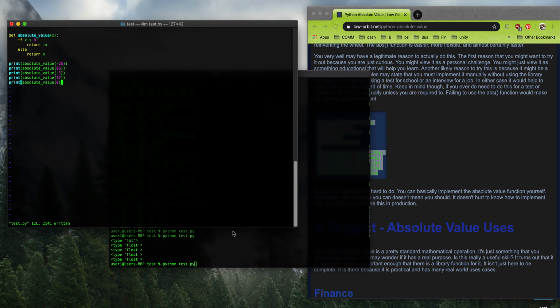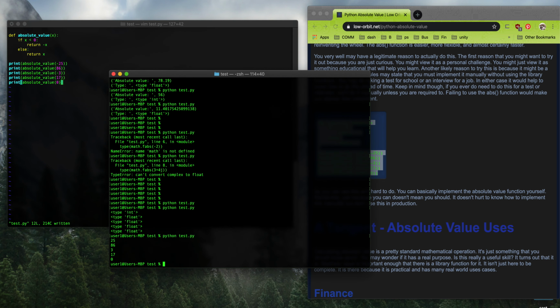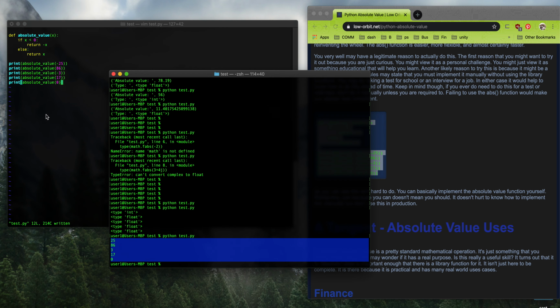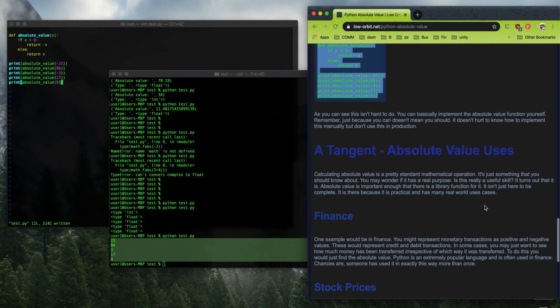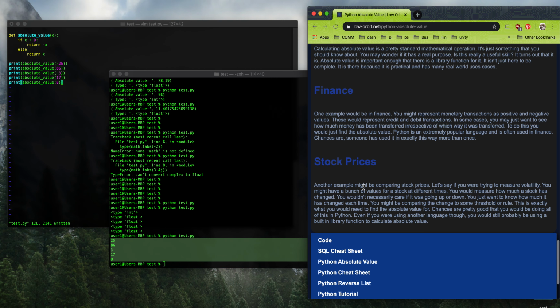So make sure we saved it, and let's run it right now. And there we go. We have a 25, 80. They're all basically exactly what you would expect. All positive numbers, and they all represent the absolute value of the numbers we are finding the absolute value of. So there you go. That's how you find the absolute value.